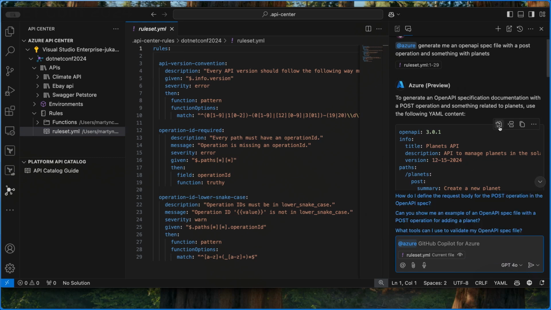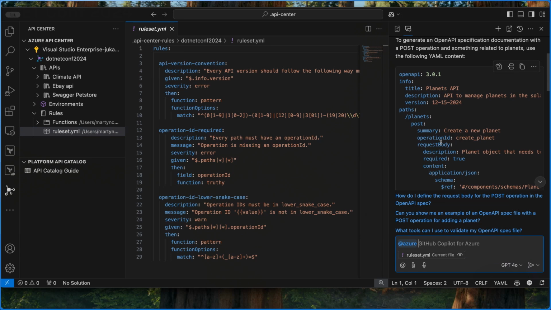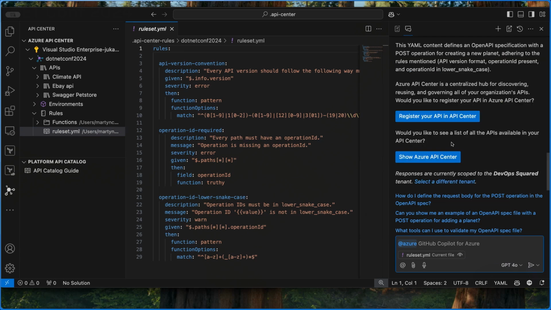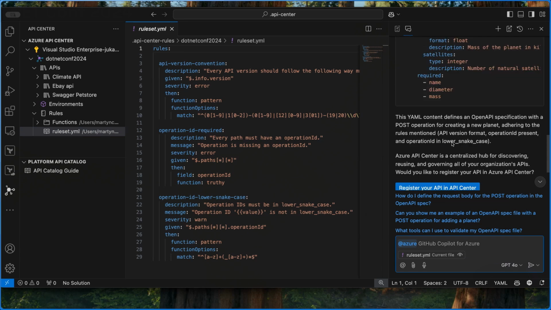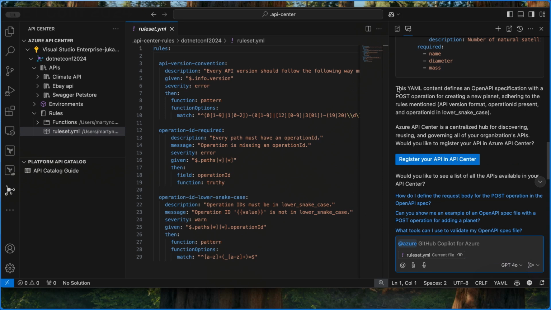You can see this is exactly what it's done. So I can copy the content of that because we will need that in a little while to inspect. Other things to note here as well is the content that is being created also gives us some explanation as to why it is generated, what it is generating. So you will see that it says it defines an OpenAPI specification with a post operation, which is exactly what we asked it to do for a new planet.